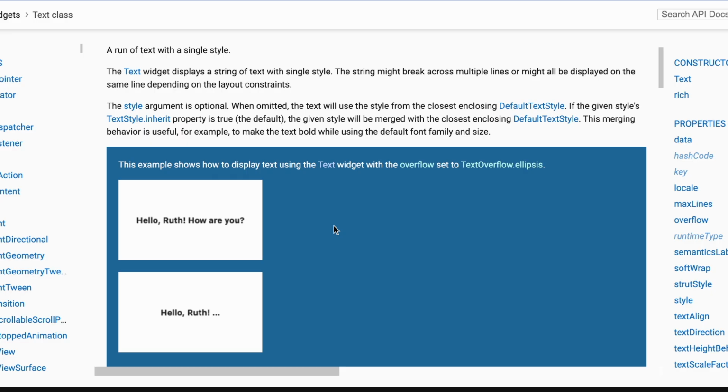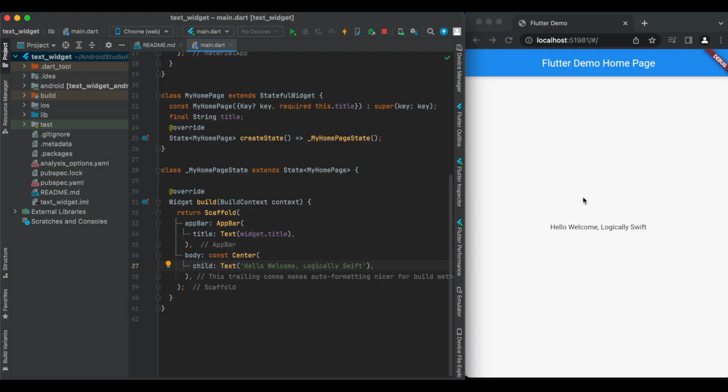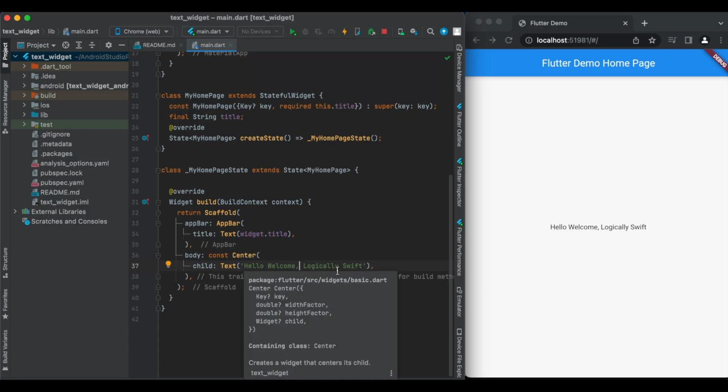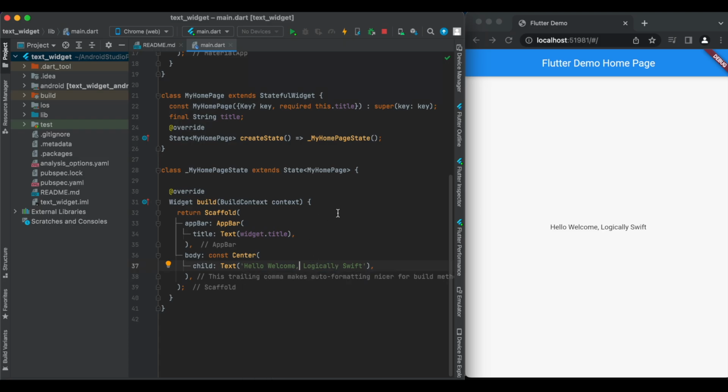learn text align, how you can align the text in the text widgets of Flutter, right? For example, the first line, and then logically shift to the next line. So how can I do that? That's basic HTML, I think everybody should know this: if I place \n where I want to break the line, this is the code for the line break. Then my logically shift will be moved to the next line, right? So hello, welcome, and then \n, then logically shift.